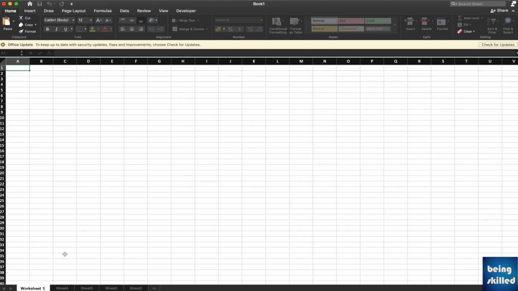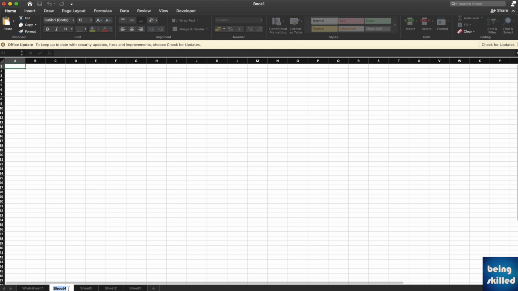So let's say worksheet 1, or you can just name it as some category, for example items, or let's say if you want to name this one as analysis.